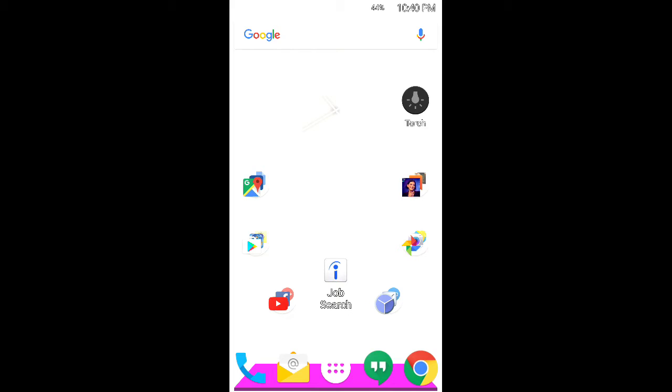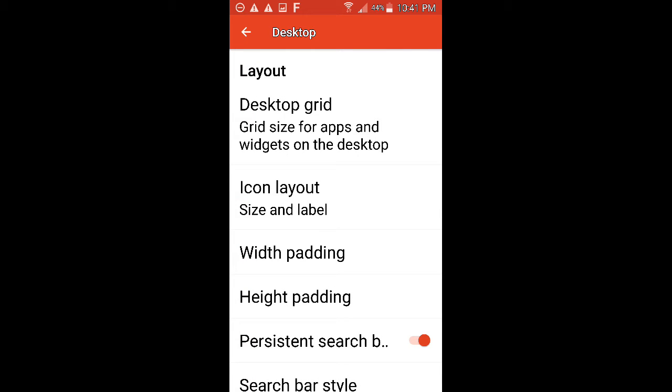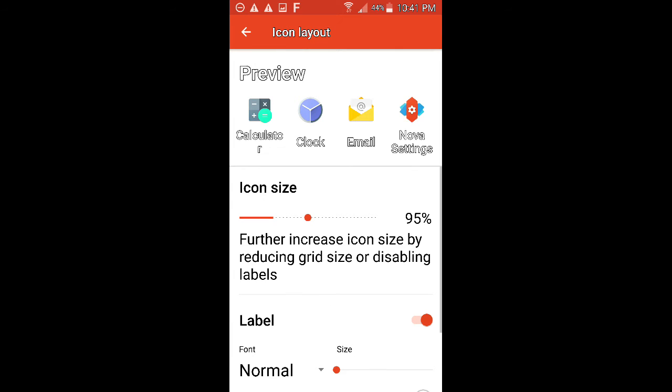Now you'll notice that the text has almost completely disappeared. The text is now white, but with a black edge, and I don't like that so much. So what I'm going to do is swipe up to enable my Nova Launcher settings. Now this is a separate app which you'll have to install, and I've talked about this on a few of my previous videos. But I'm going to go into desktop, and then I'm going to go into icon layout.